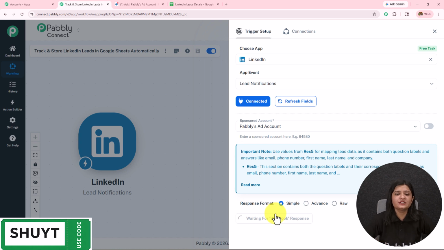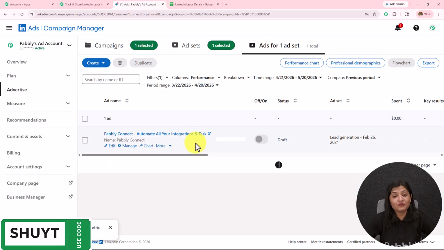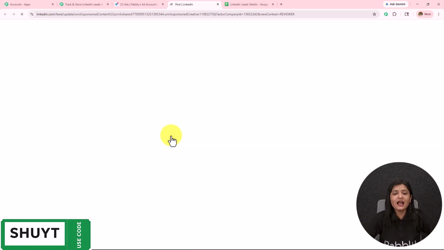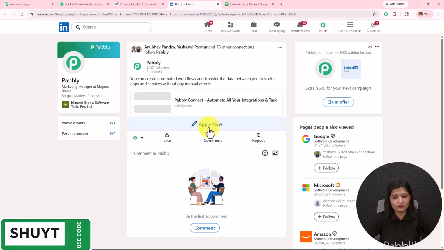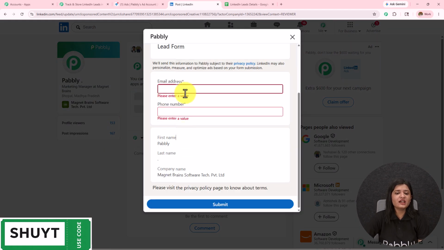In order to do this, I'm going to open the campaign which I have created, which is in draft mode, and I will be submitting a form in that lead generation form. I'm going to open this, and then I'm going to click apply now. Here this page has opened in front of me. You can see I have received the first name, last name and the company name automatically, because this is a draft campaign, and when you will be running a live campaign, your leads will fill in all the details.